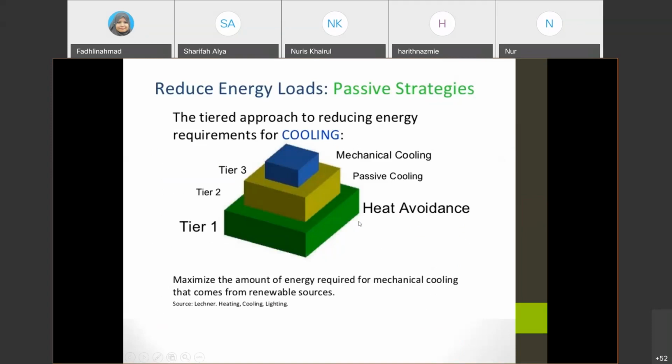Okay, and then the second tier is passive cooling. How we want to implement the passive cooling elements into our building so that we achieve thermal comfort. And then tier three is only the mechanical cooling, the active design strategies. Okay.